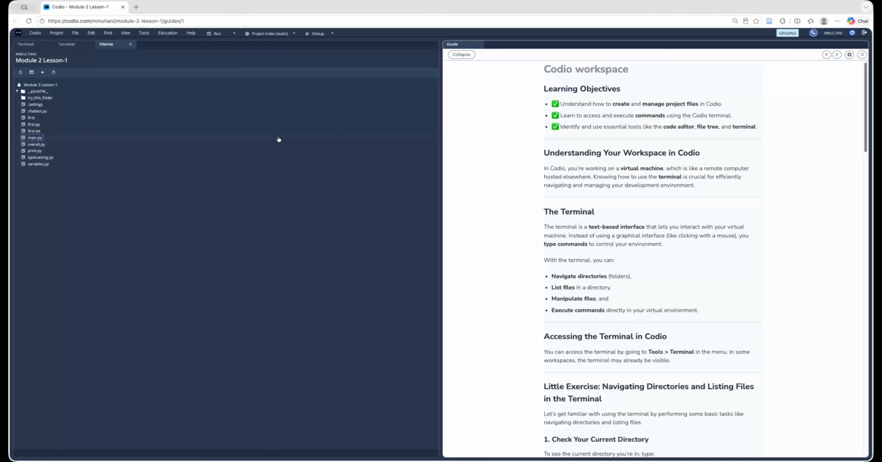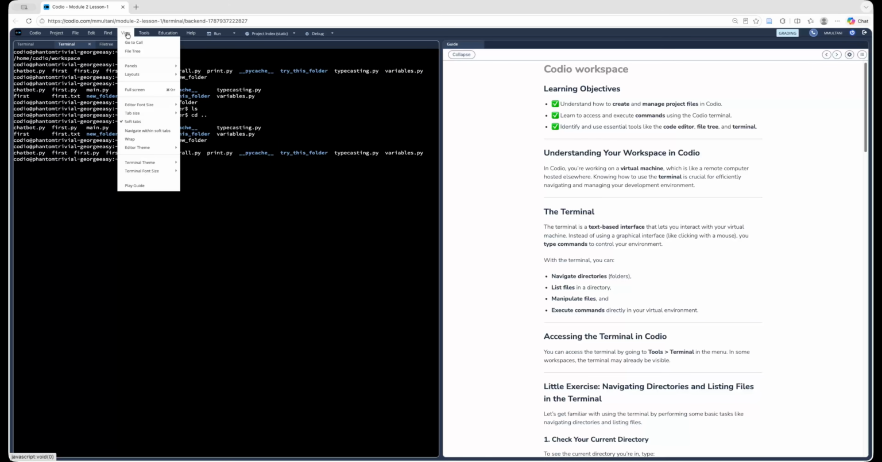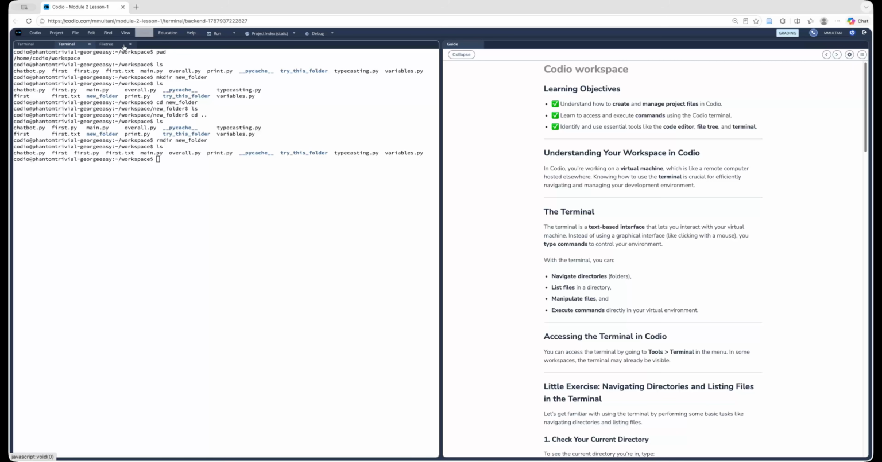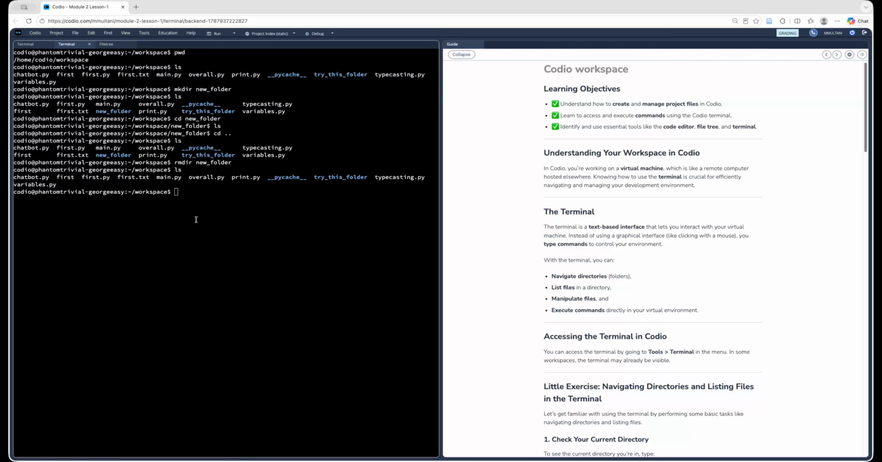If you want, you can also customize your terminal and your Codio workspace for yourself. So just go to view, and here you can change the editor font size. For example, I want to make it 2, or I can change the editor theme, the terminal theme. You can move it to light if you prefer that, or keep it dark. You can change the terminal font size also. So just play around with it and make it your own so that it's comfortable for you to work on. So that is it for today, for this particular video.